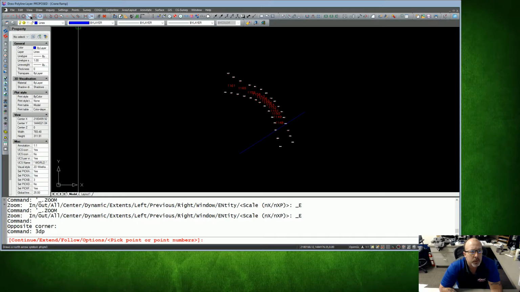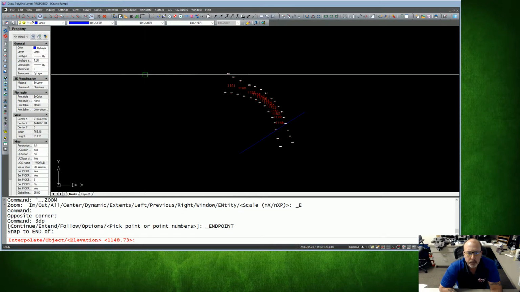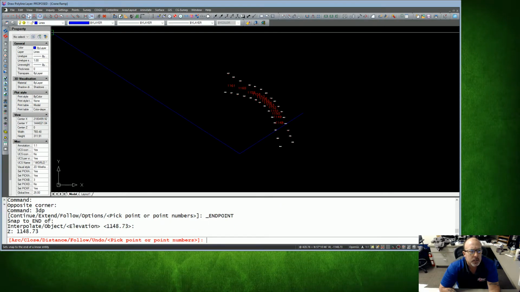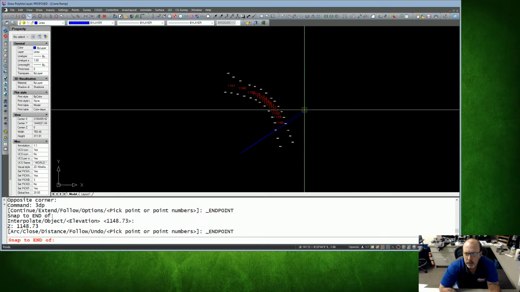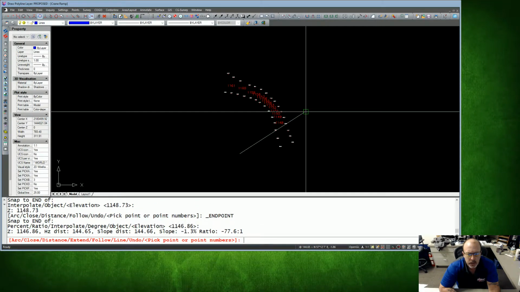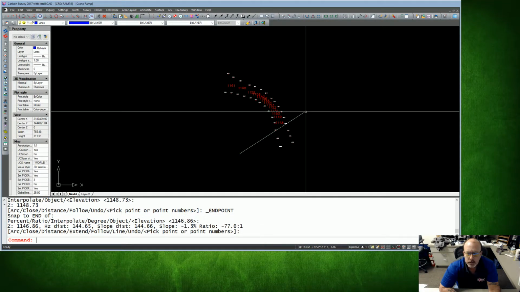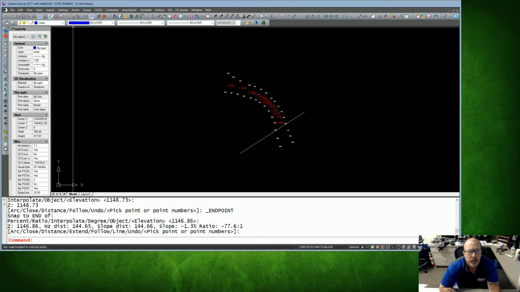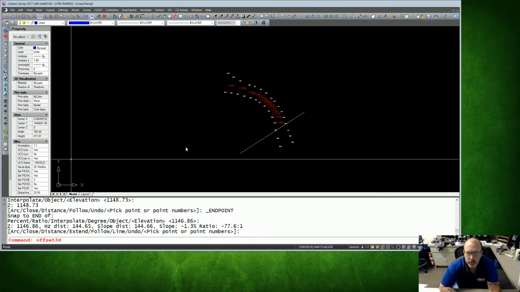Alright, so come up here, use my endpoint snap. Start here, I'm going to let it interpolate the elevation. Do the endpoint snap again and let it interpolate the elevation. Now I'm done with that. So now what I want to do is a 3D polyline utilities and the offset 3D polyline. Now I want to do this as a constant, and we're going to leave the layer to proposed.